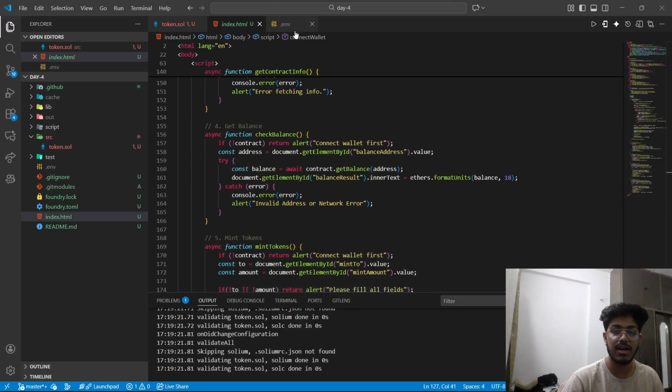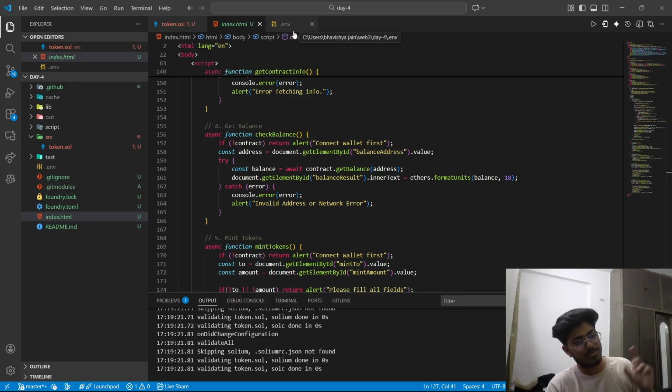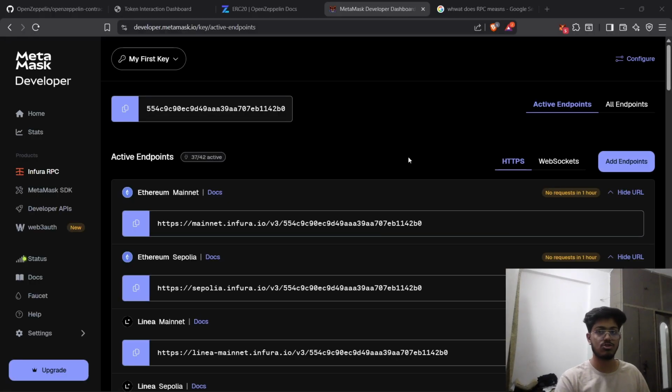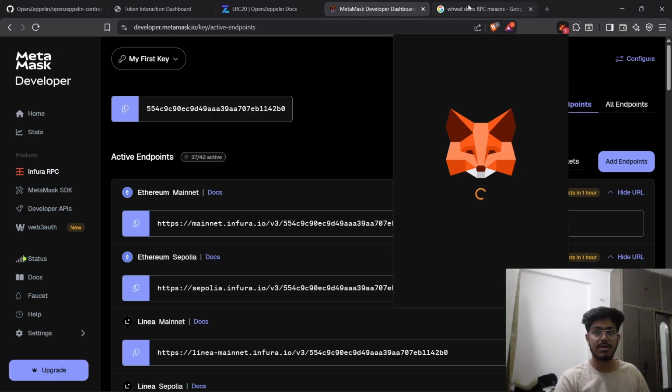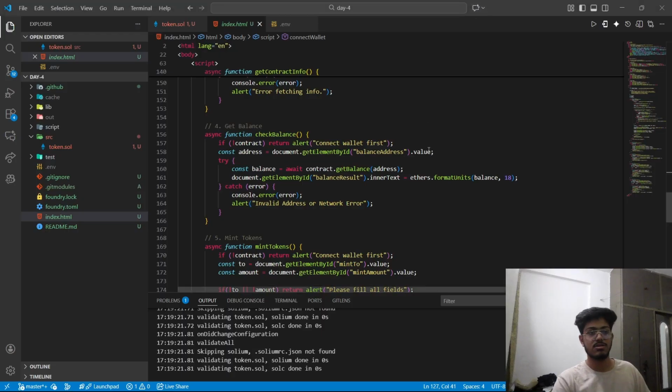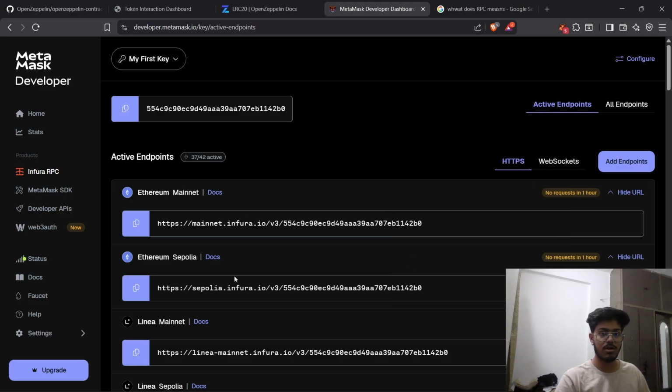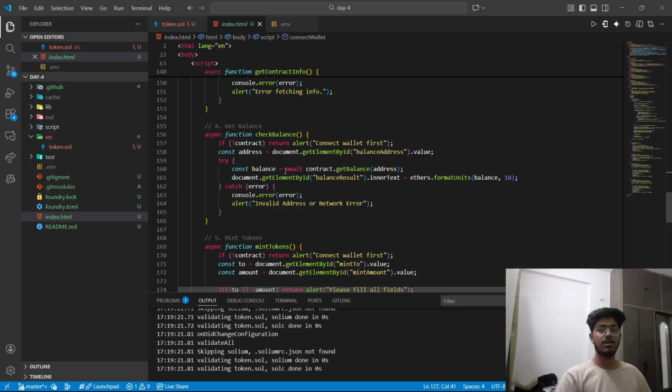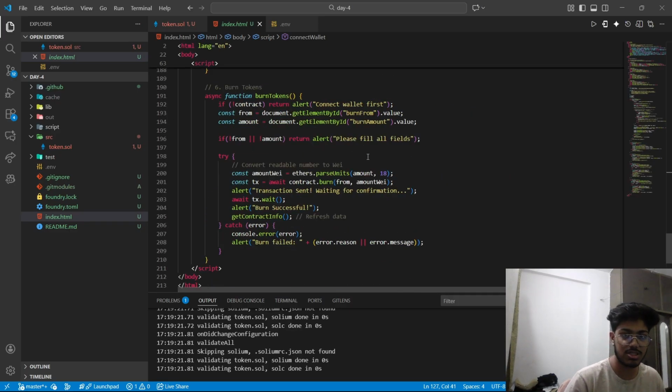URL which I have provided in this .env. I can't show you that currently because it has the private key of this wallet that I showed you. So yeah, in RPC URL this endpoint will go instead of that local URL, and the contract address will remain the same. Okay, contract address will remain the same. Yeah, that's pretty much it.